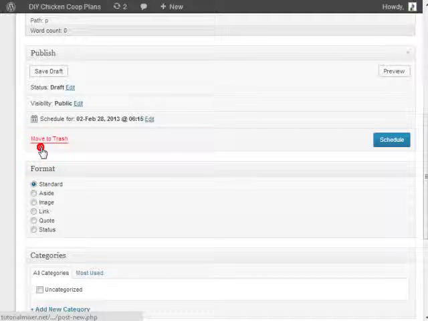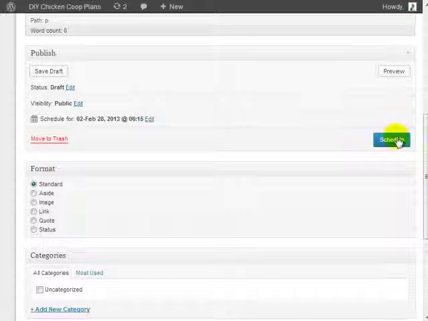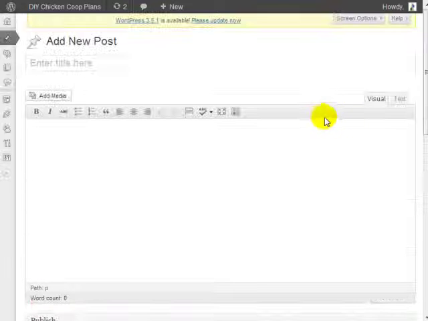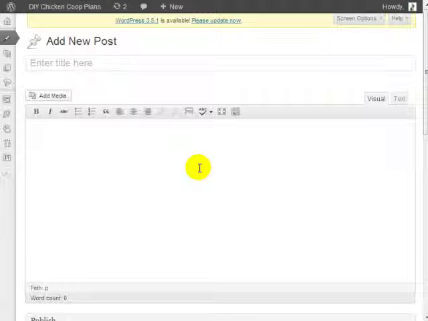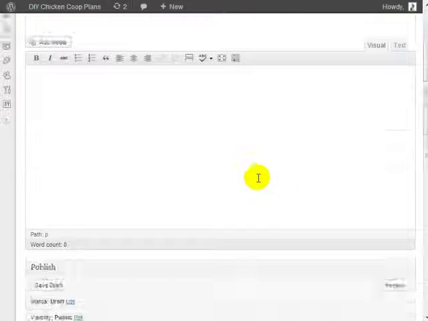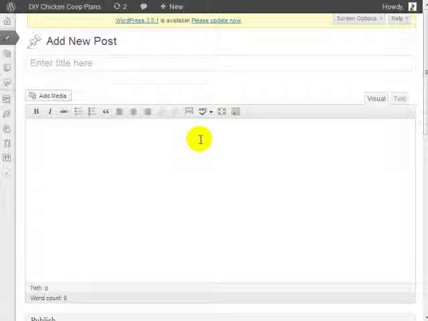So if I do that, I click on OK, and I click on schedule, what that is going to do is actually schedule it for that specific day. So when Google comes to the site, they look at the content and they come back to the site later on, a week later, they realize you have more content and more content and more content.